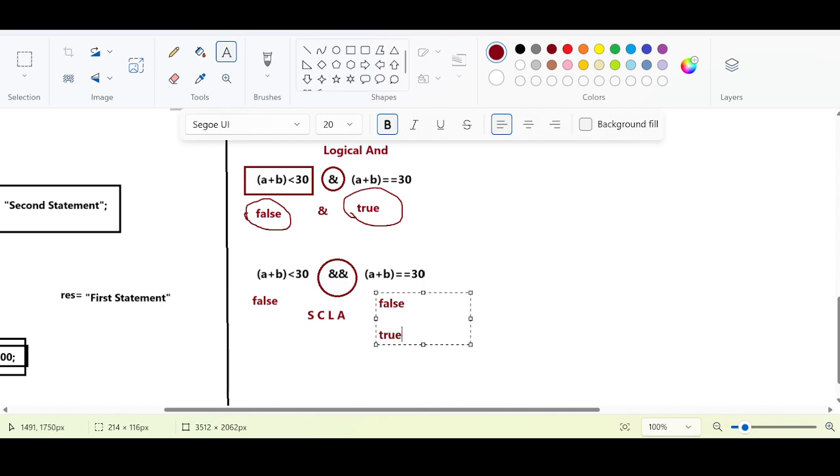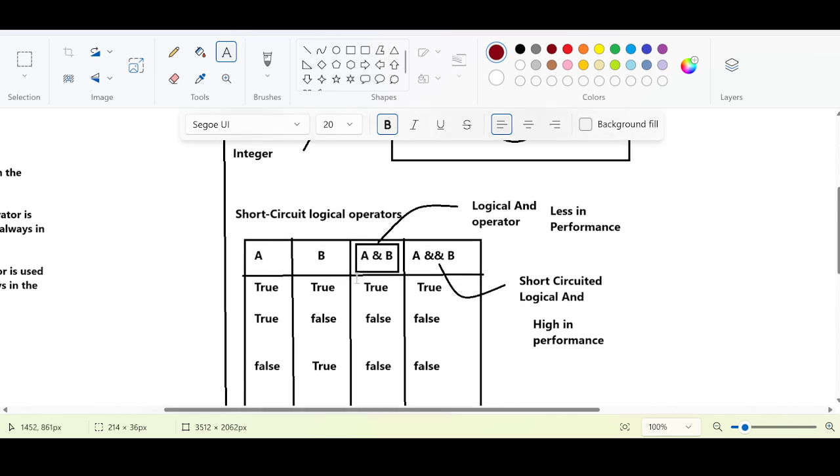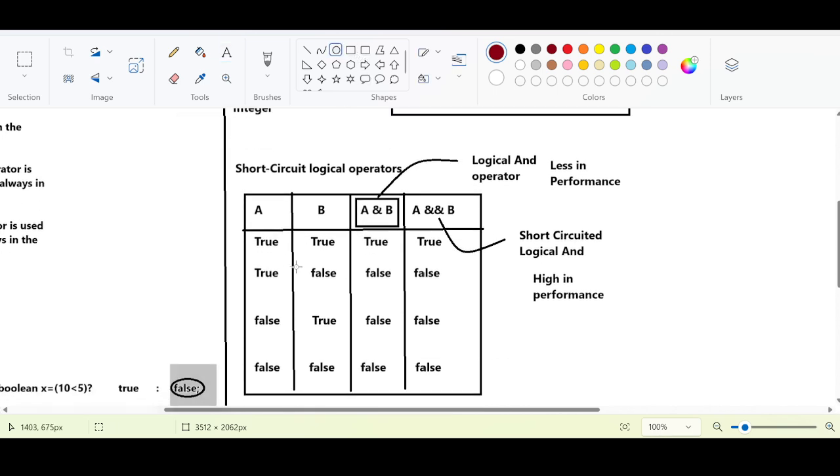Once you see false, the resultant value is always going to be false. Are you getting this concept first of all? Yes, no? If you see the truth table here, the moment you see false, you do not want to check the true also, because by using a double ampersand or single ampersand, anyhow the output is going to be false itself. Yes or no?